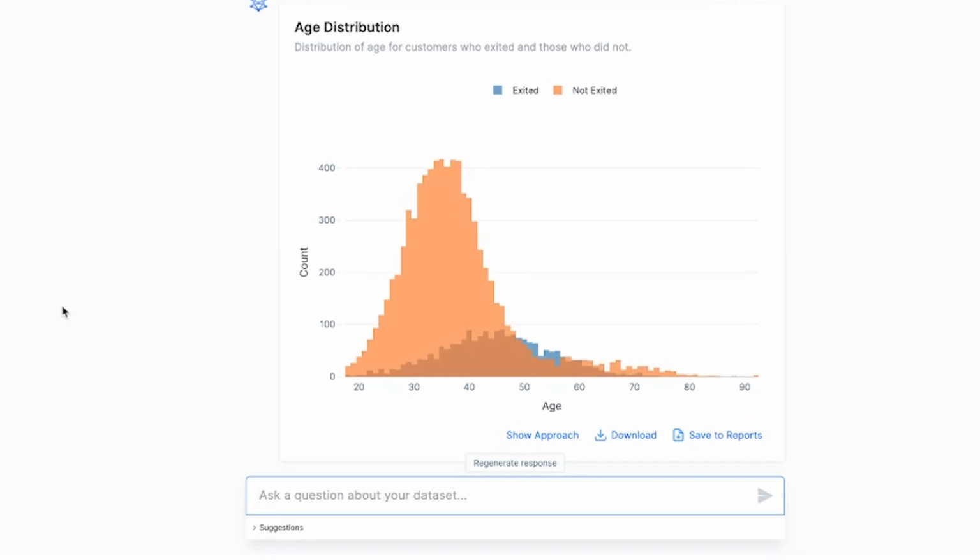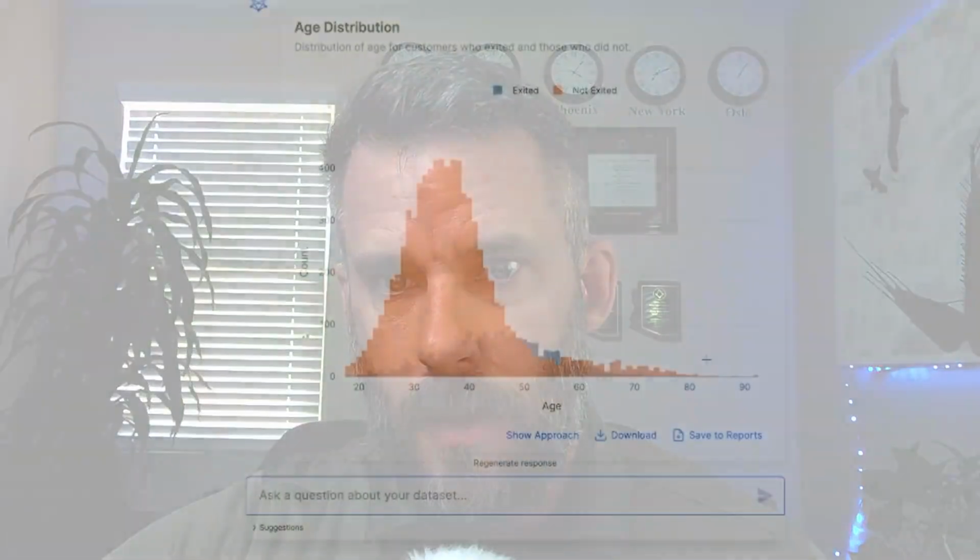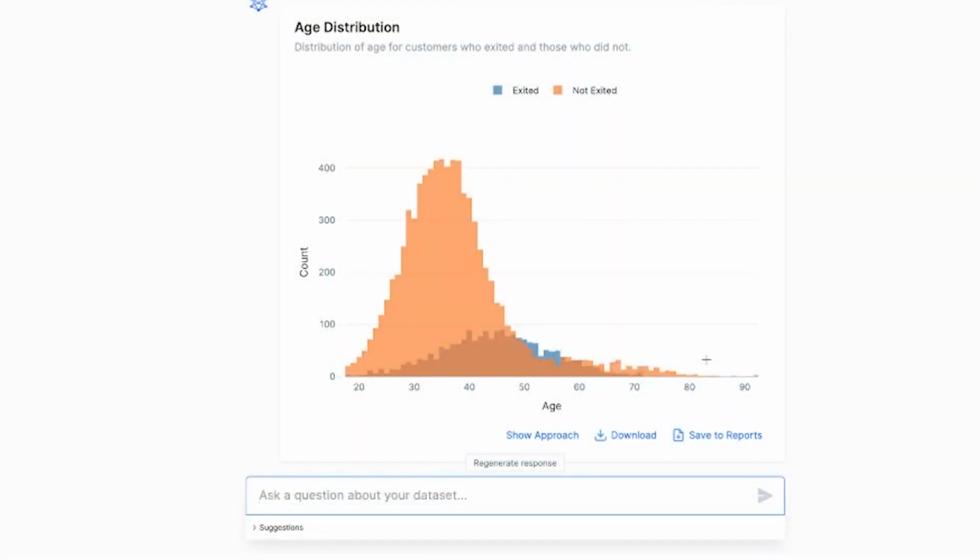So this is interesting. This is one I'm going to save to reports. Save it off to reports. I can add it to a dashboard. I can share it with the rest of the team. I can make this available outside of people who can log in to the platform. So this is very useful. Interesting. Those who exited are a little bit flatter. Those who did not are very much on the younger side, if I'm reading that correctly. So take it for what it's worth.